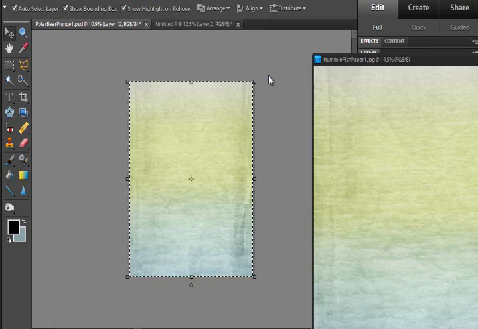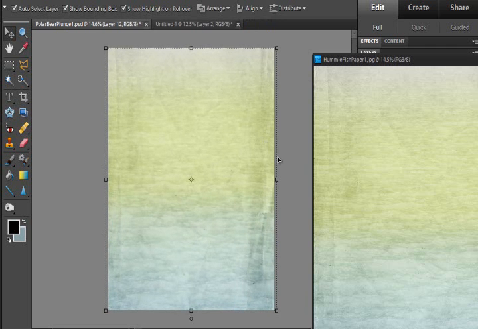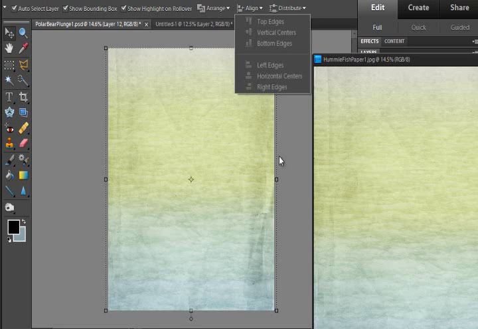Now I'm going to press Control D to get rid of my marching ants, and you can see where the bounding box is slightly over the edge on both sides because I resized it to just slightly larger. And that's it. That's how you can get your background centered on your page in two different ways. One using the Shift key and one using Control A for all and the Align tools.